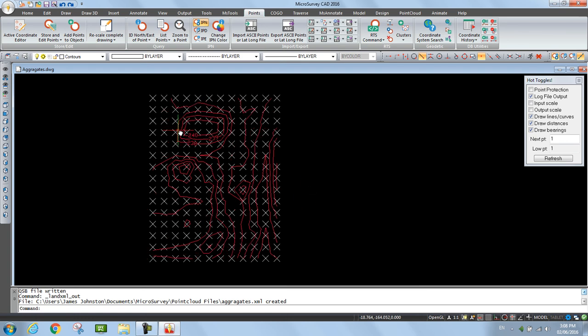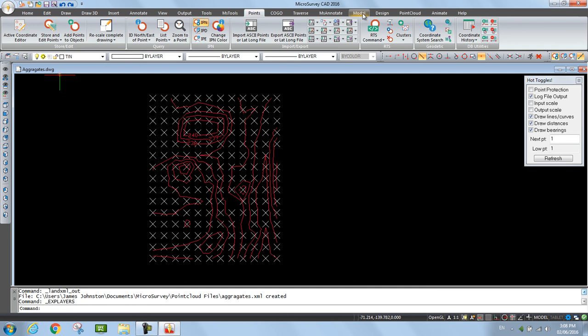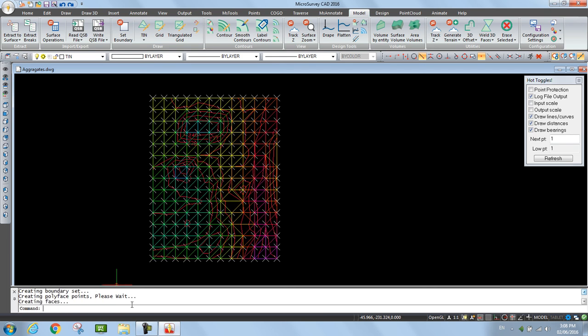Finally, one other option is sometimes with machine control or other software they require the actual TIN, and that's easy enough to do. Let me make another layer specifically for drawing the TIN. Set that to current. So I'm going to go back to Model and to TIN. And this time I'll tell it, yes, I want to draw a TIN on ground, but this time I want to D for draw that TIN, and I'll draw it as a polyface. I'll go with all of my options.